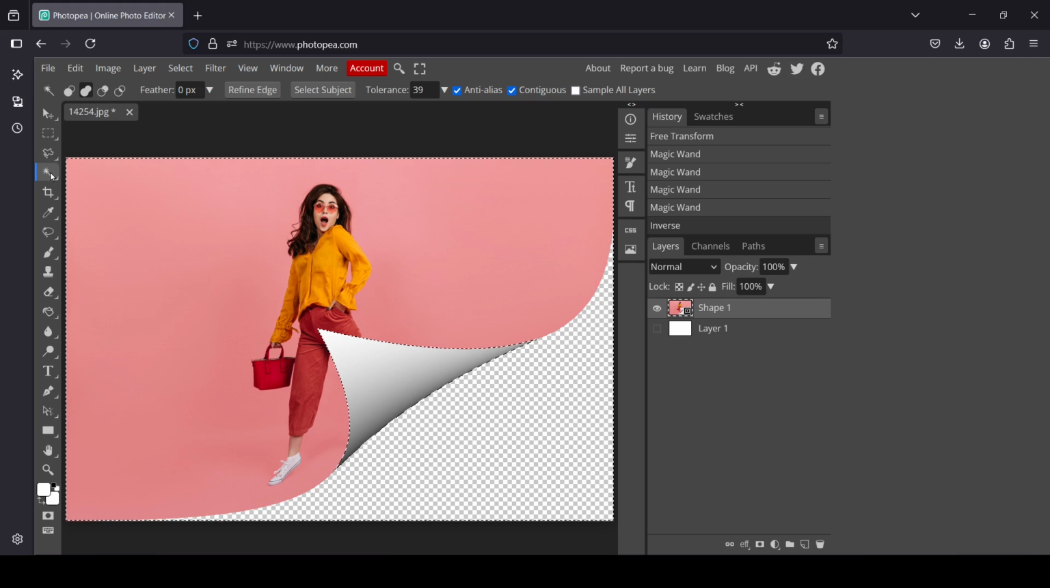So go make sure you're on the magic wand tool. And then here on settings, just click on subtract. And now I'm just going to click on the transparent area to remove it from the selection. So here it is. And now we just have this part here, the area here of the layer selected.